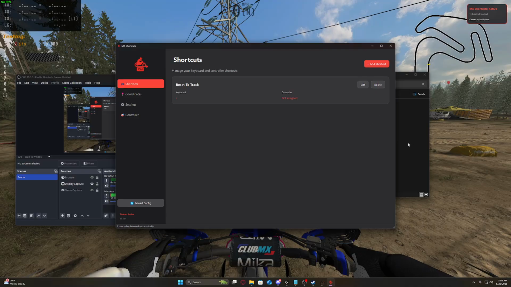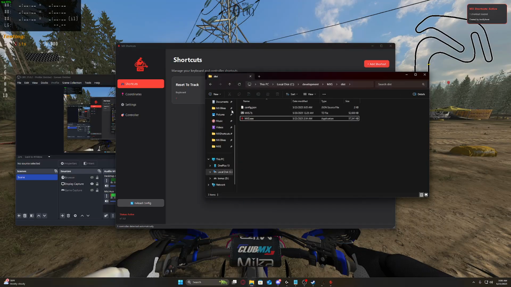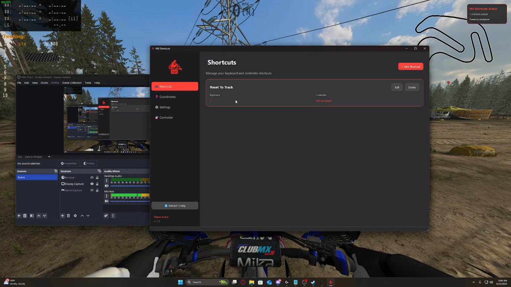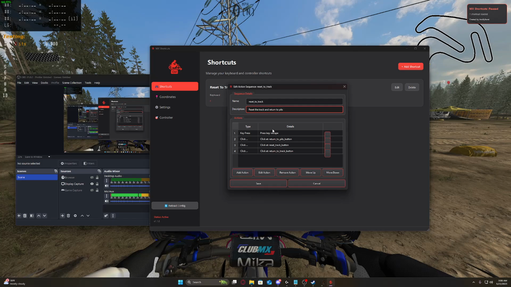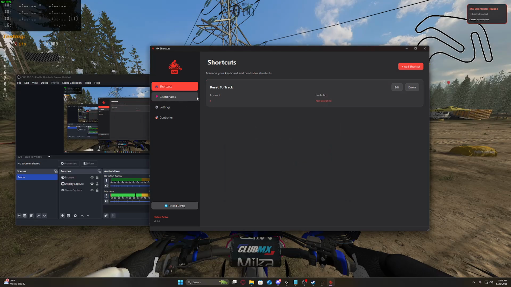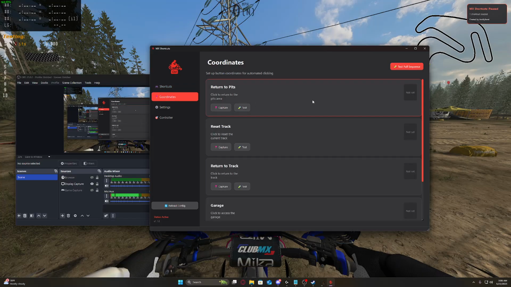All right, so on a fresh launch, it's going to go ahead and create a default configuration file. Now that default configuration file is only going to have one shortcut, and that's going to be reset to track. You can look at this, you can click on edit and view the action sequence, and it's going to show you exactly what it's doing. I can expand this out so you see it's clicking coordinates, and it tells you the details of those coordinates. Now, the coordinates are important because these are all going to be set just the one time right here.